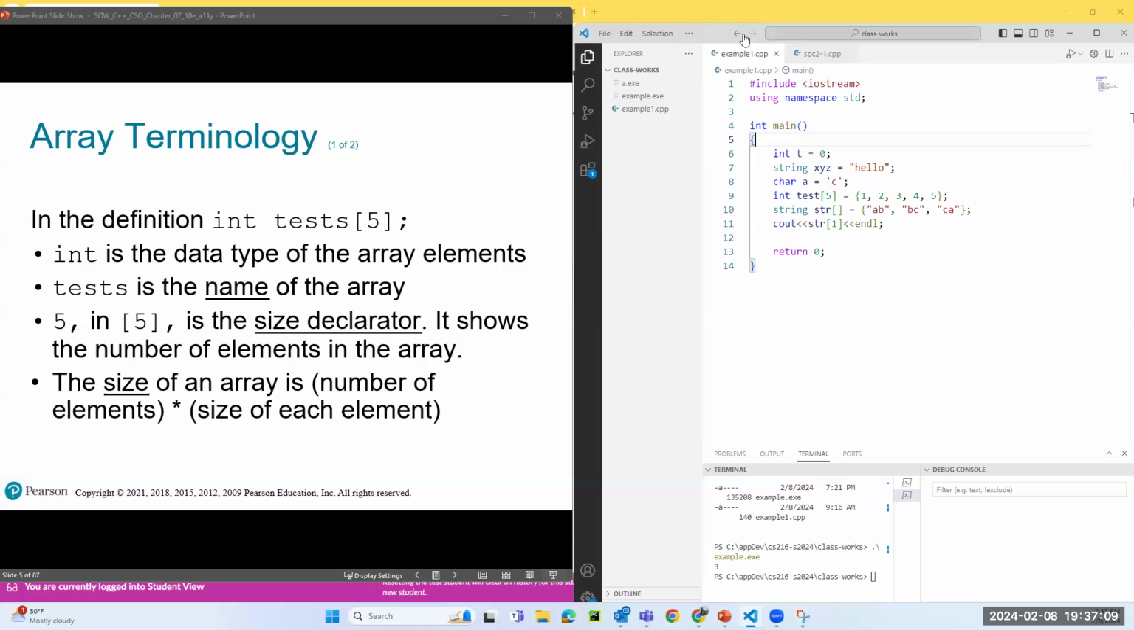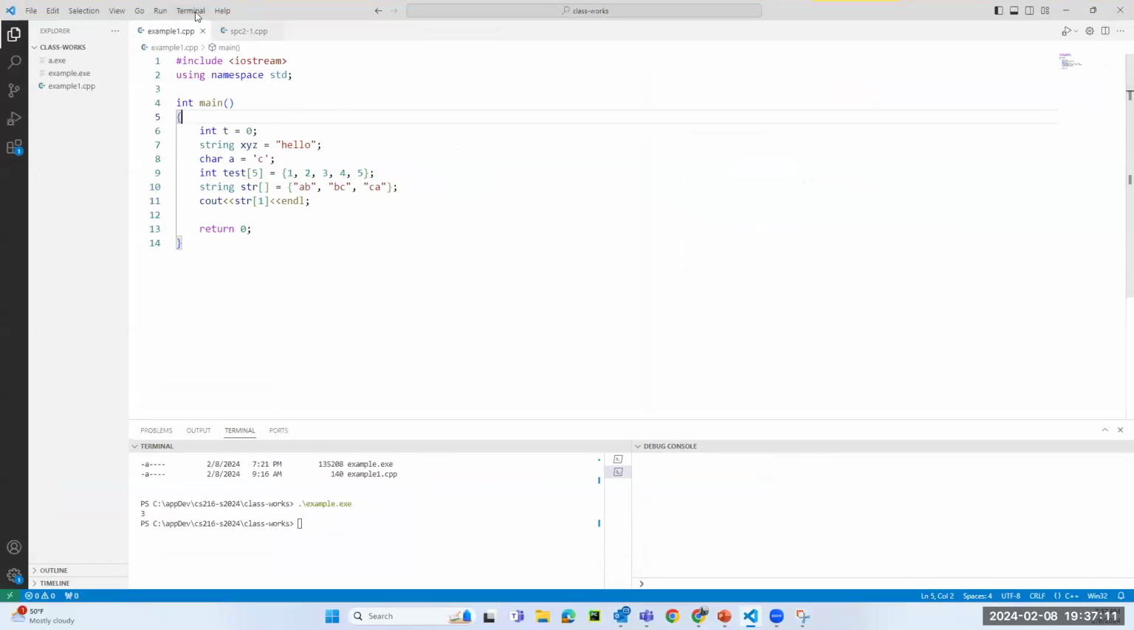Then we go to the terminal here. We do g++ example1.cpp, and then ./example1.exe. What happened? Why?